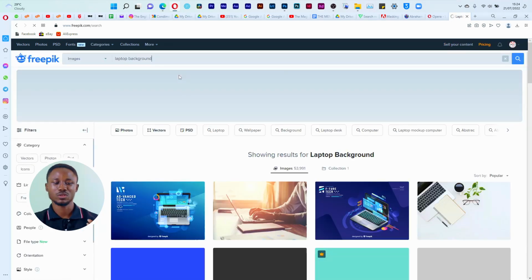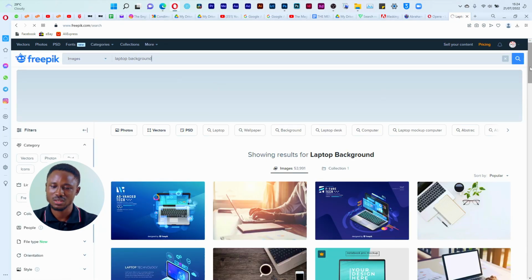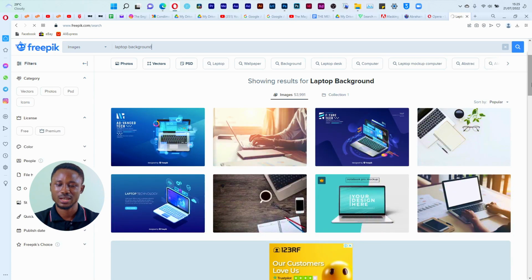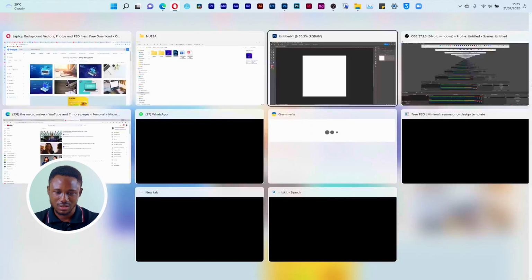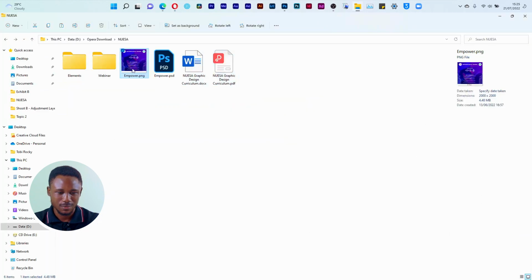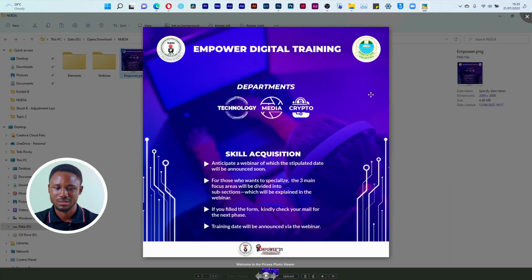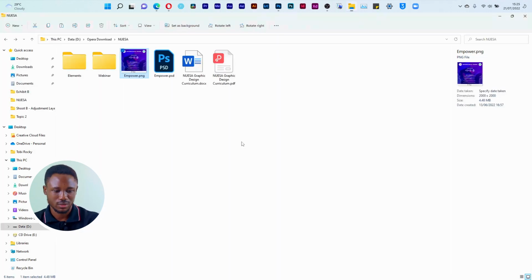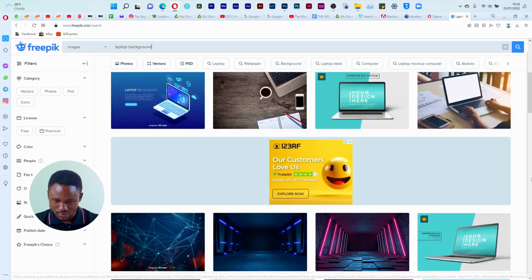And remember, you're trying to be creative, so it's not compulsory you try to mimic exactly what you see. The essence of having this image is to sort of give us an idea of what we want to create. So we know that, okay, we want to achieve something similar to this image we have on the screen. So let us look for something similar.